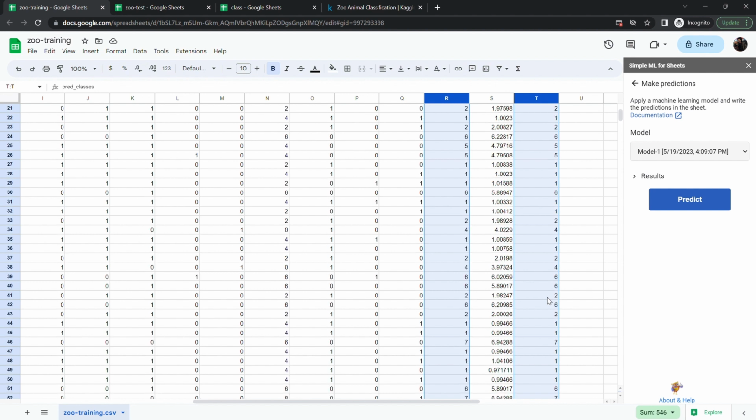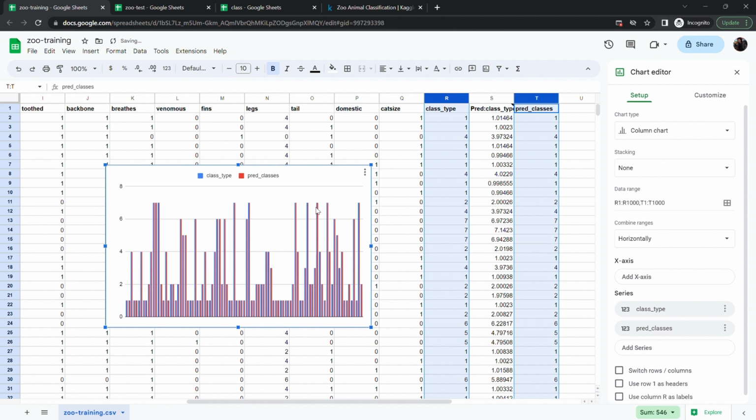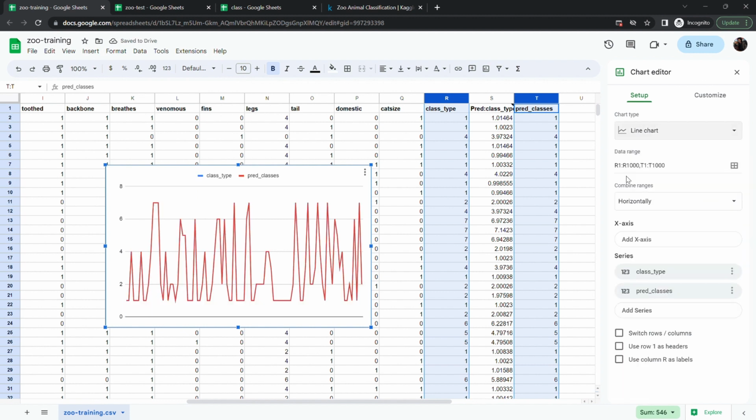We can see almost the same prediction. But it is better to do some kind of analysis in the chart. So we can do some analysis using the line chart. You can see the line chart analysis is perfect.